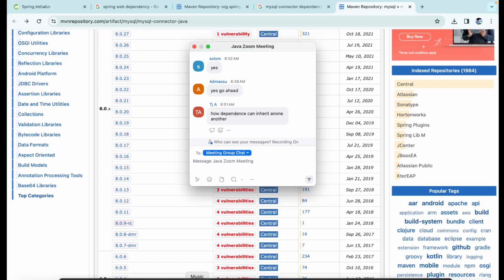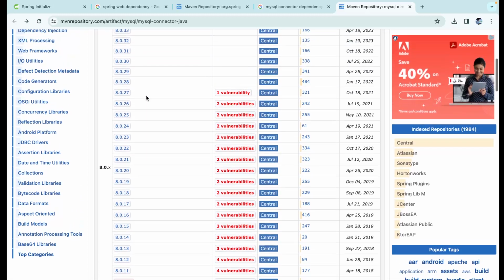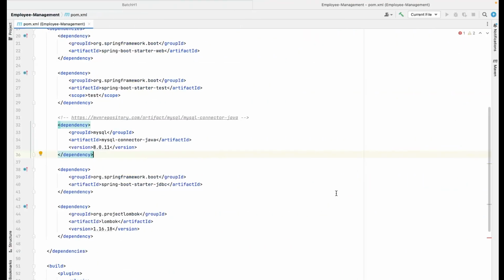How can dependencies inherit one another? See, once you add any dependency, they have some inbuilt internal dependencies automatically added. So let's say you have added the Spring Boot Starter JDBC dependency. All those dependencies within JDBC will be downloaded for you. There will be some internal dependencies, some internal jars within those jars. Those will also be added to your dependencies and downloaded to your class path.